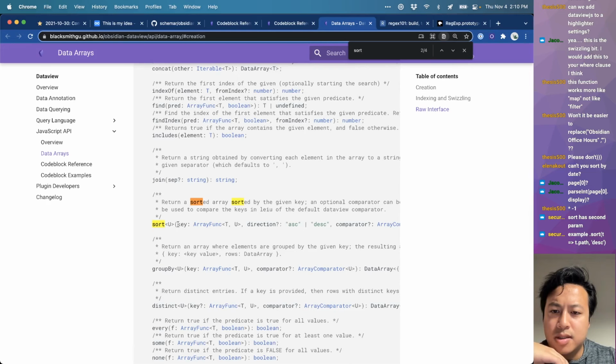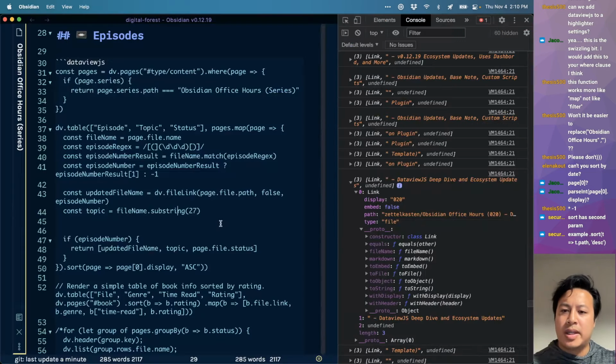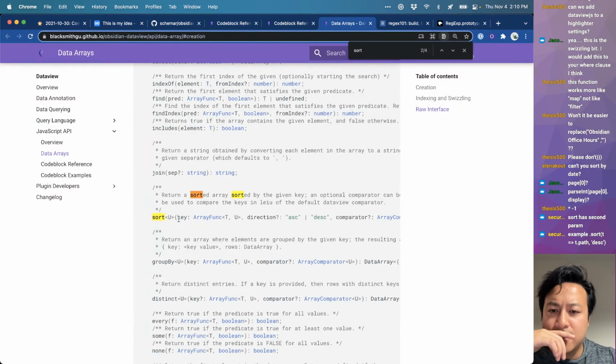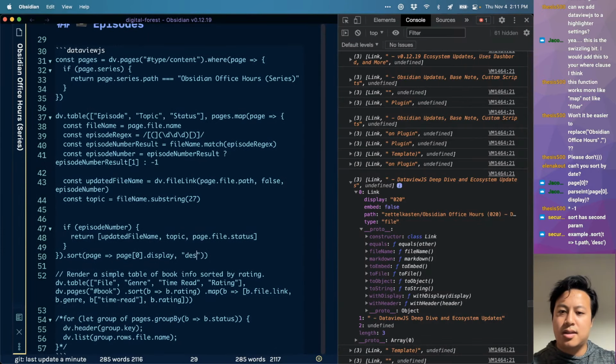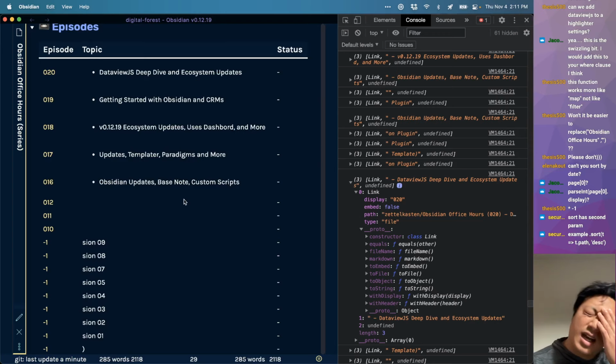String sort key. Oh, wait. Oh, I am using sort. Key, array, function, direction, comparator. It says sort has a second param. It is descend. Oh, is it the caps that's screwing it up? Oh, it is the caps that's screwing it up. That's interesting. I would have made that case insensitive. Okay, great. Worked exactly as we wanted. So thank you for the help in the chat. So we have that here.